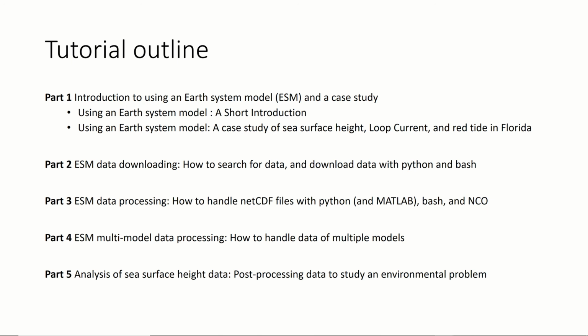And then in the second lesson, I will introduce the case study that we will be using in the rest of the tutorial as a practical example. This case study is based on sea surface height, which is one of the outputs of an Earth system model, but that really doesn't matter. If you are interested in other outputs like precipitation or temperature, whatever output you are interested in, the procedure would be the same.